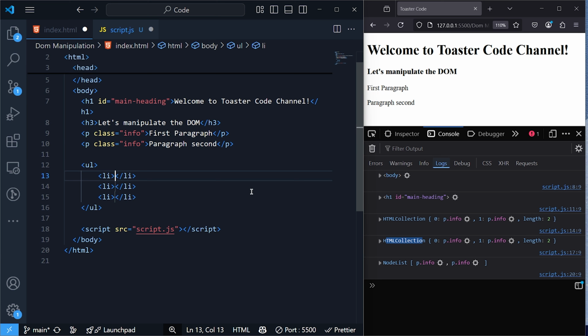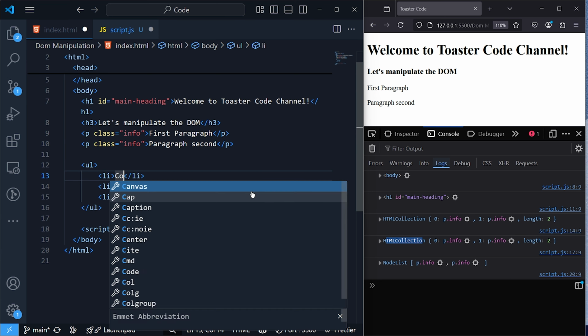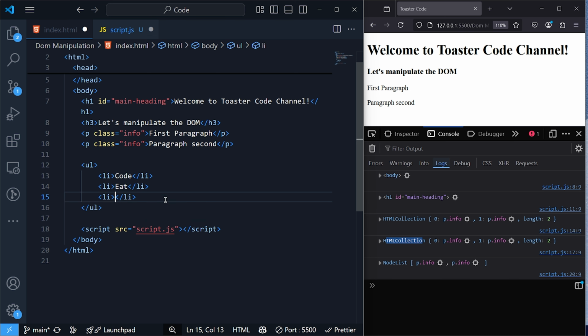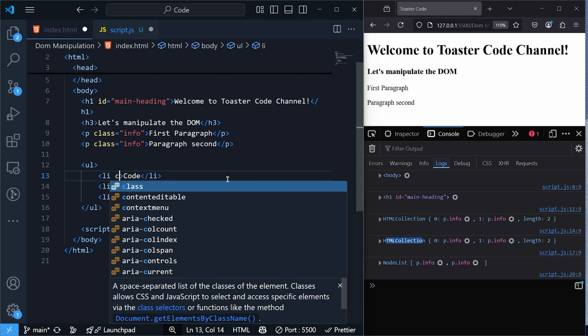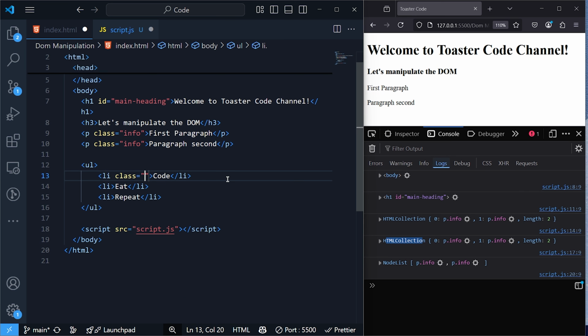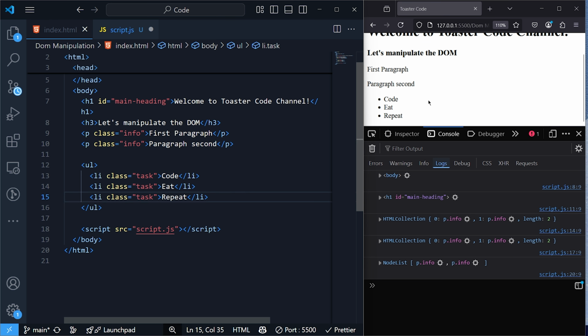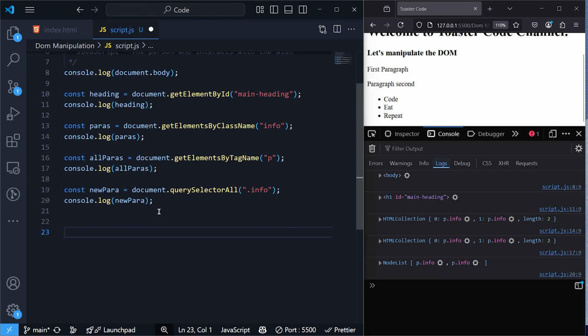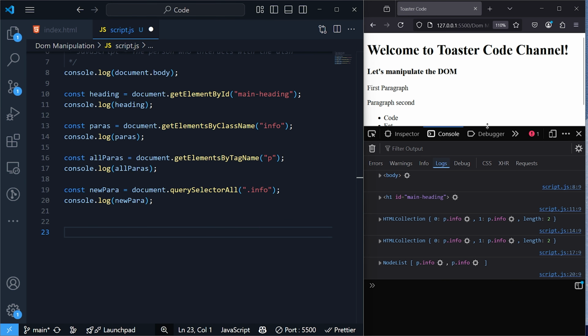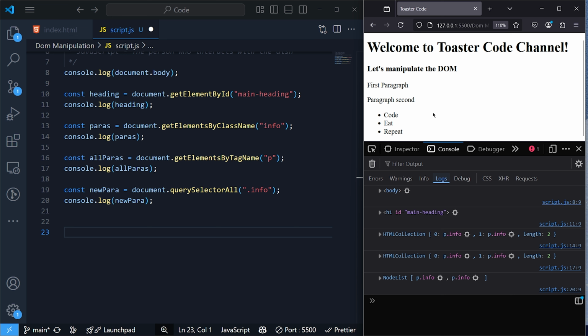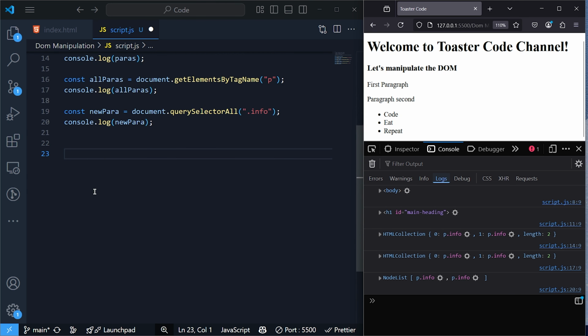So inside this, let's add code, eat, repeat. Let's add a class name to this, class name task. Let's copy this. If you save this, this is how it will print: code, eat, repeat. These are the lists. So let's go there. I know this page looks very ugly, but we are not going to see CSS for now. Let's just focus on JavaScript.